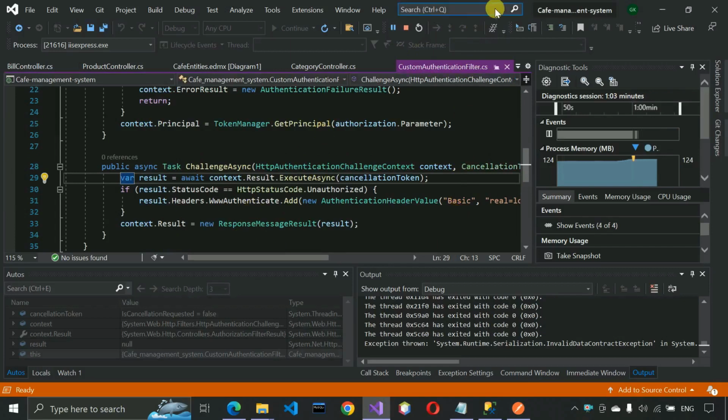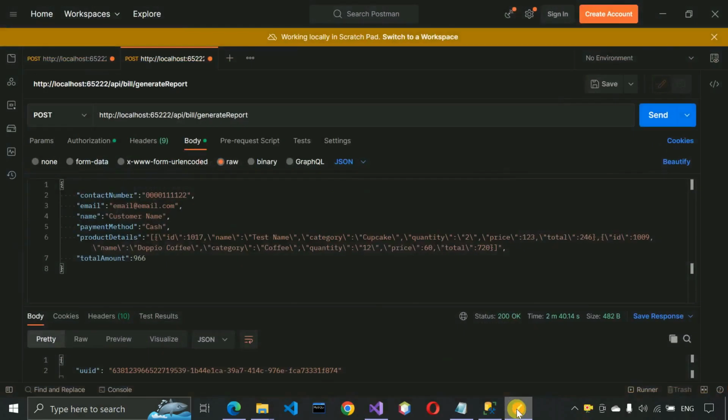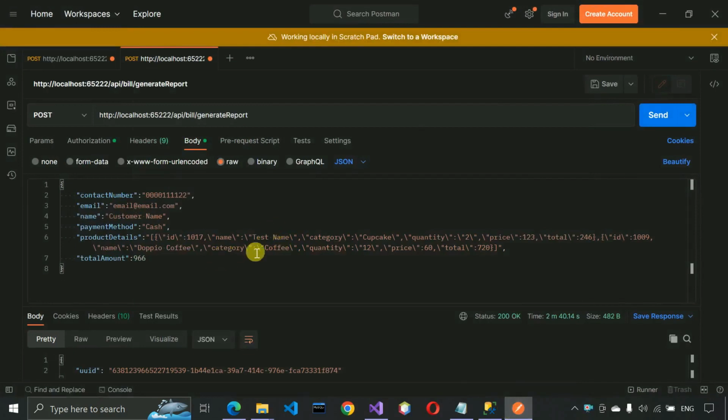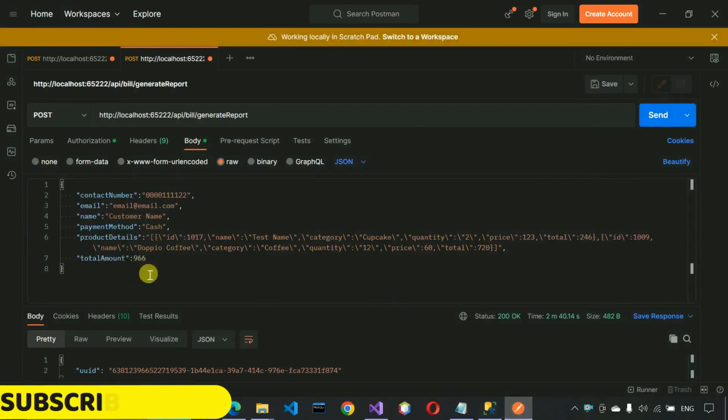And if I go over here, you can see we got the UUID over here, so it means that our bill has been generated. So let me open the bill, and here you can see the bill, 966, and here you can see the test name. And if I go over here, you can see the test name, cupcake, and quantity you can see over here, and you can see the total 966. We have passed it over here, so it means that we are getting the correct bill.